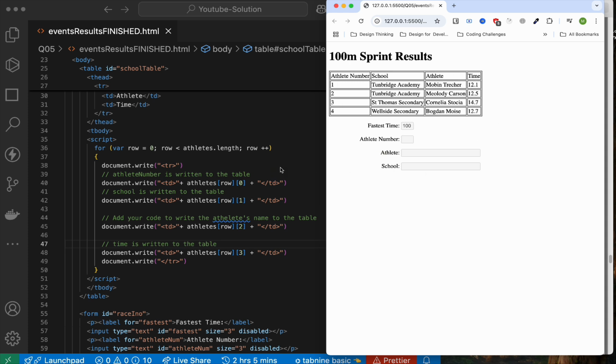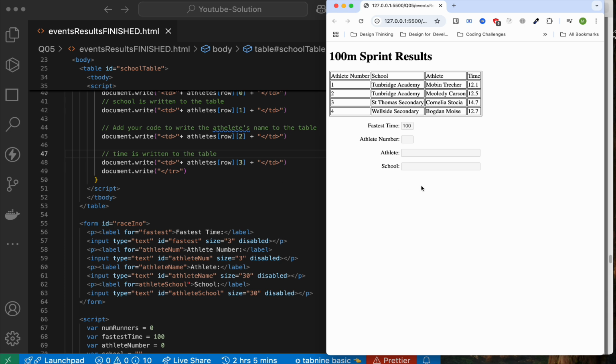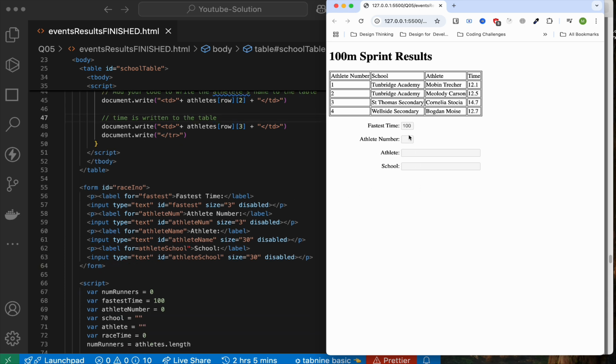So we completed this part, and then we have to write the fastest time, right? They provide us a table, so we have to write a code that can identify who is the fastest, like which athlete completed the race within the shortest time.